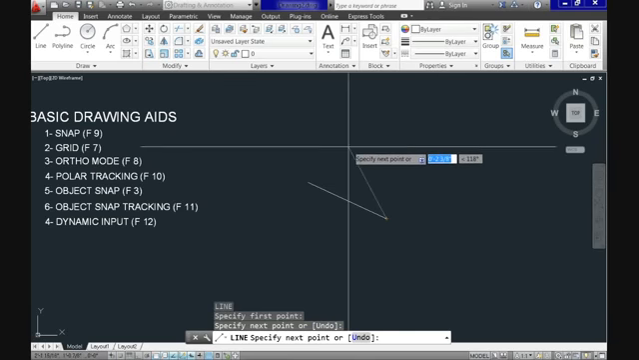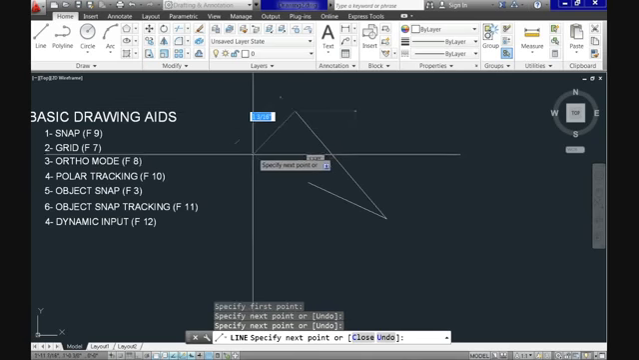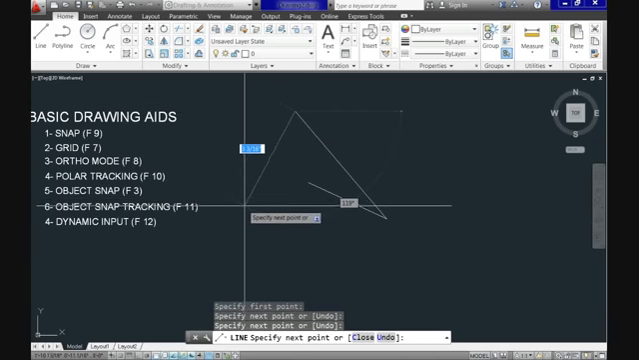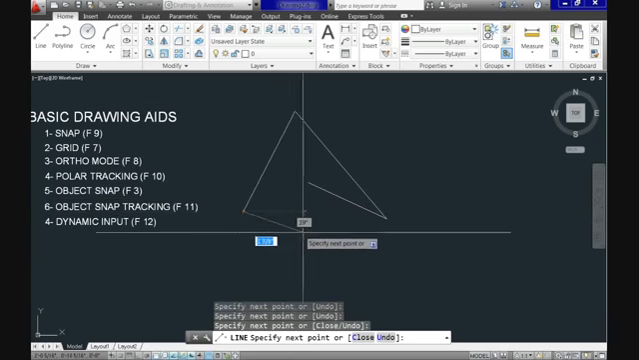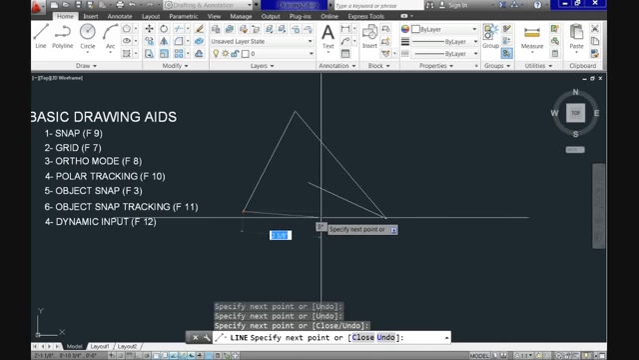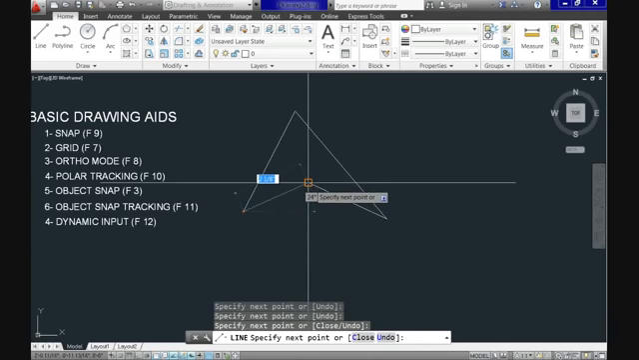Sometimes, however, you might have a very busy drawing and it will be convenient to temporarily turn off the dynamic input, and for that you can use the F12 key on your keyboard or the button at the status bar.